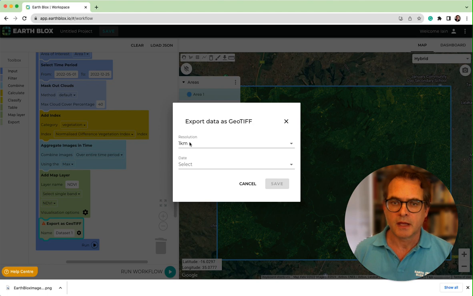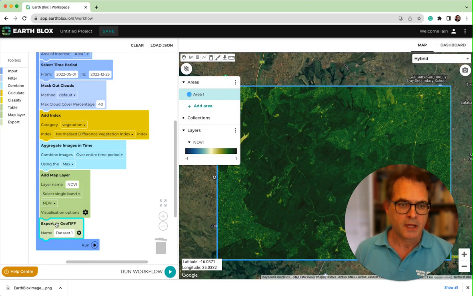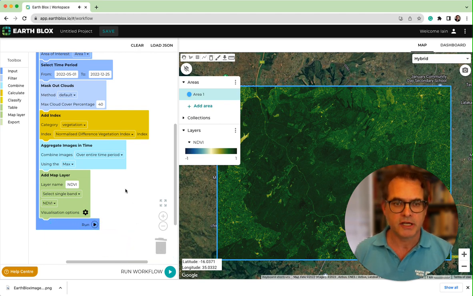If you want to export that data as actual data rather than just a picture, you can export a GeoTIFF. The GeoTIFF is a more scientific data format. We can choose the resolution, because if you want full resolution, the data size is going to be very large. We'll choose the date, save it, and that's going to export a GeoTIFF. For the interests of this little video, I'm not going to run it, but if you run that, it will start to export a GeoTIFF, and then you'll be able to download it later. It takes a little bit of time to generate the GeoTIFF.